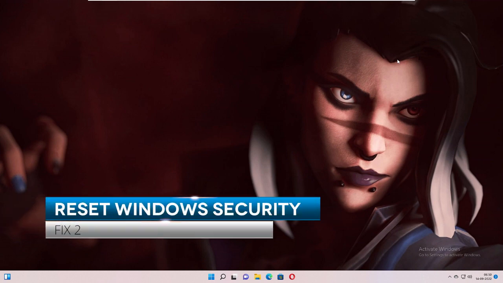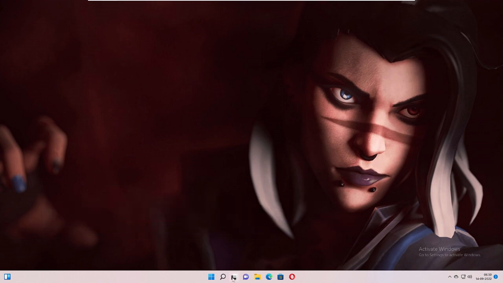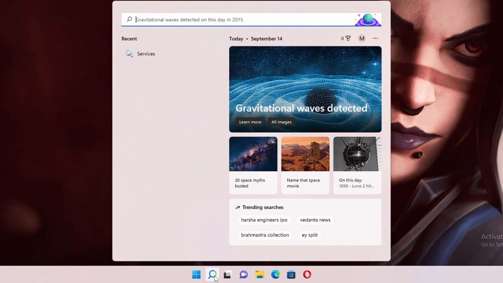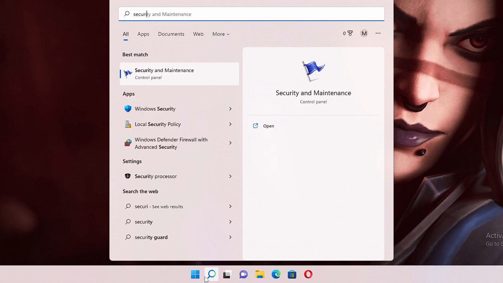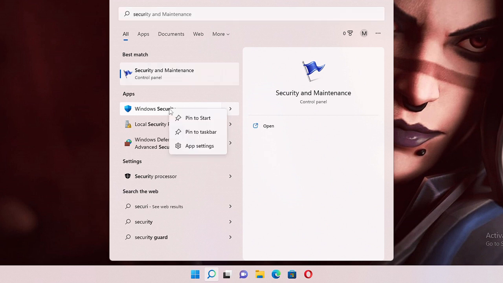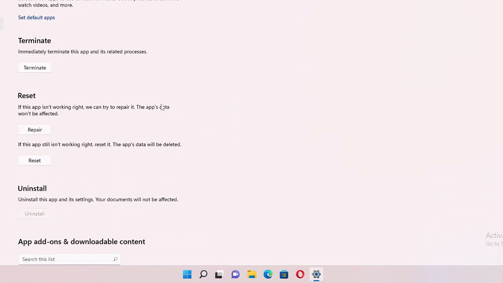That is resetting your Windows Security. It's very easy. Click on your search box and type security, and then you will get Windows Security. Just right-click on it, then choose app settings. This will come up, and once you scroll down a bit, you will find a reset option with two subsections, that is repair and reset.